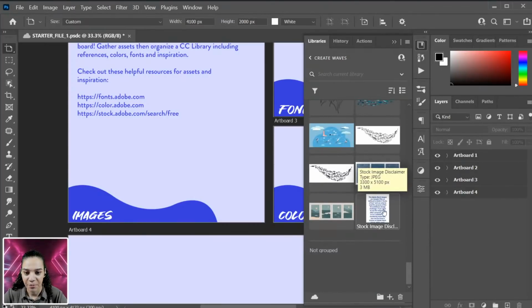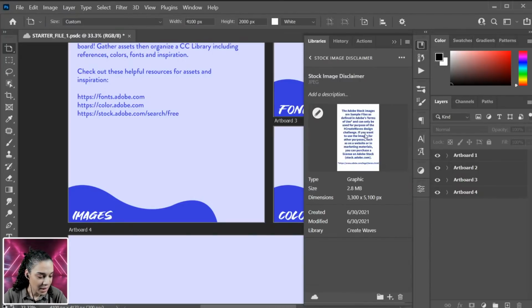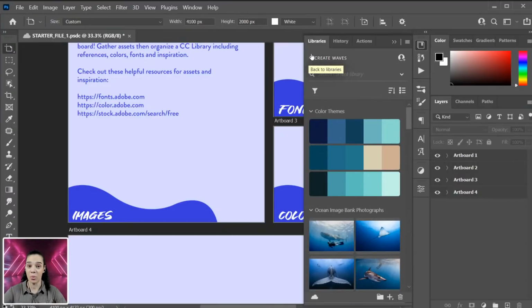And let's see, we have kind of a stock image disclaimer if you folks want to open that up and take a look at it. Maybe we will peek at it. Adobe Stock images are sample files as defined in Adobe's terms of use and can only be used for the purpose of the Create Waves Design Challenge. So you can use all of this for the Create Waves Design Challenge. If you want to use the images for other purposes, such as on a website or in marketing materials, you can purchase a license on Adobe Stock. I don't imagine that this extends to not posting your work, because you are encouraged to post your work on Behance. So feel free to post for your Behance case studies and all that stuff, but you want to use these assets for the Create Waves contest.